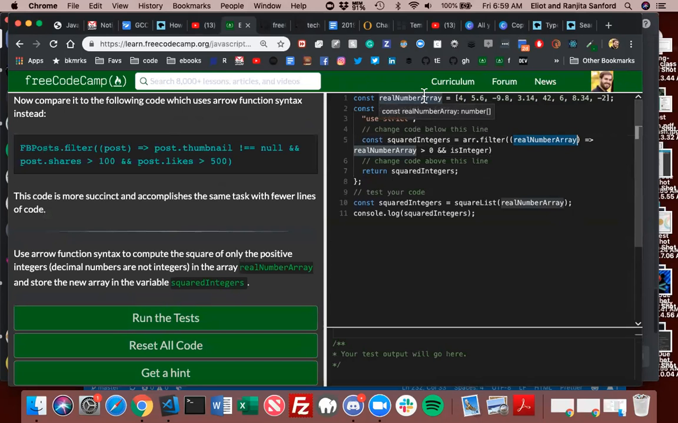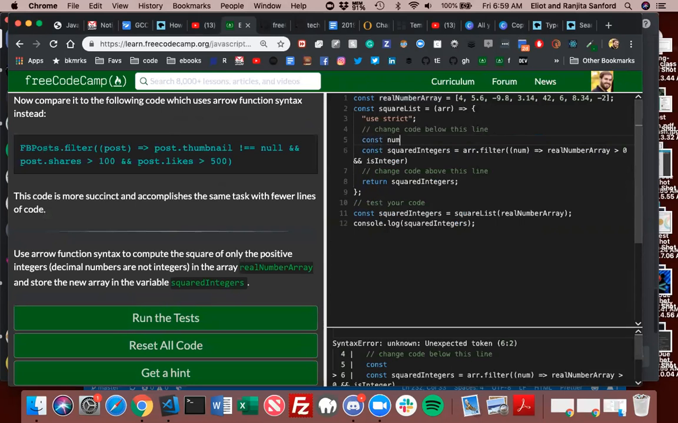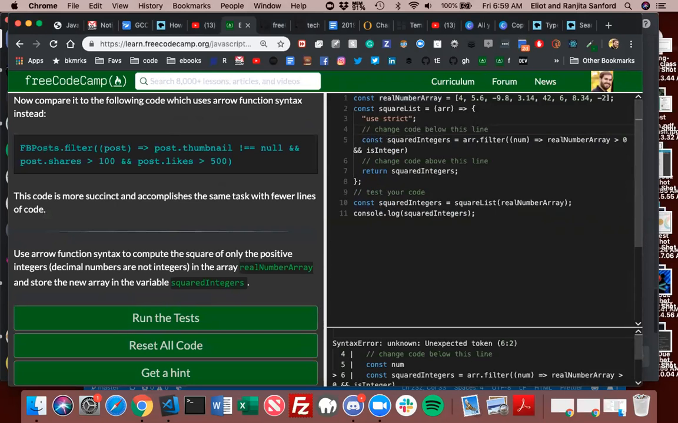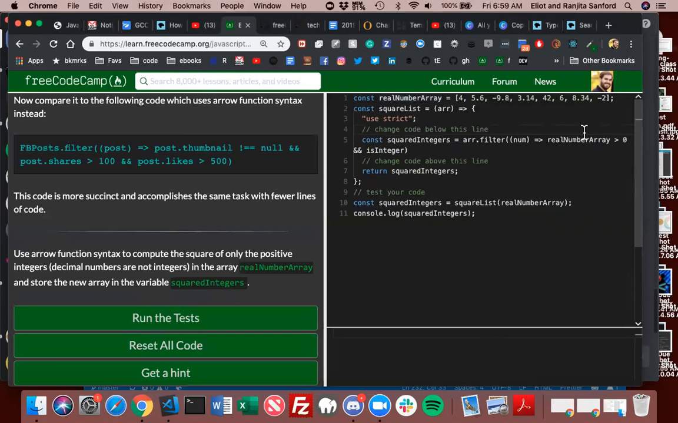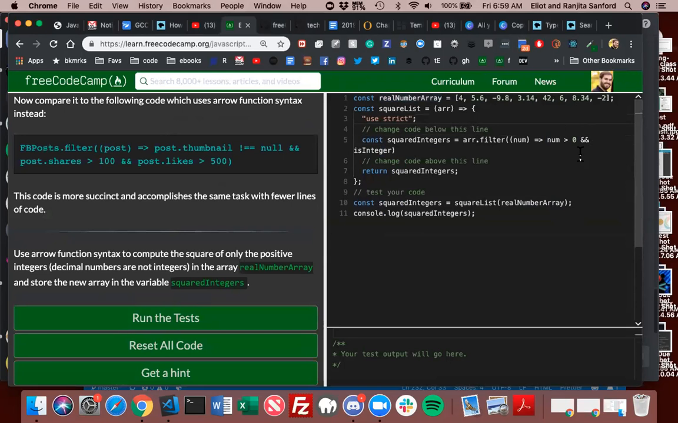What should I use? Just num, number or num? Yes, and this is now our local variable, and change also the next one. Const, but I have to declare. I think you don't have to, because you see that post, it's just a variable. Also change that one. So that num should be greater than zero because it should be positive and is integer.